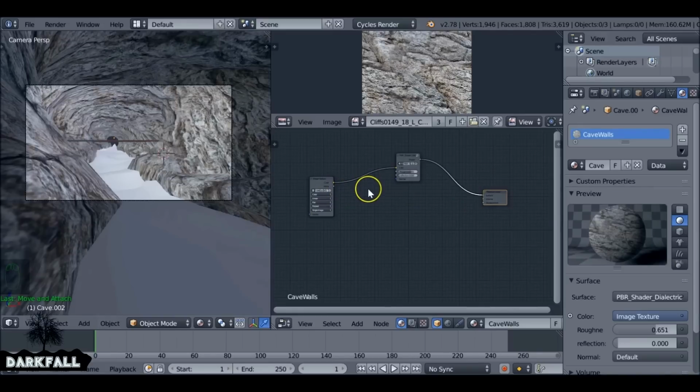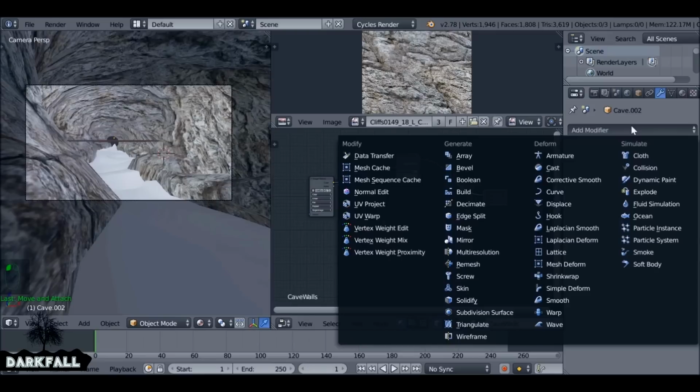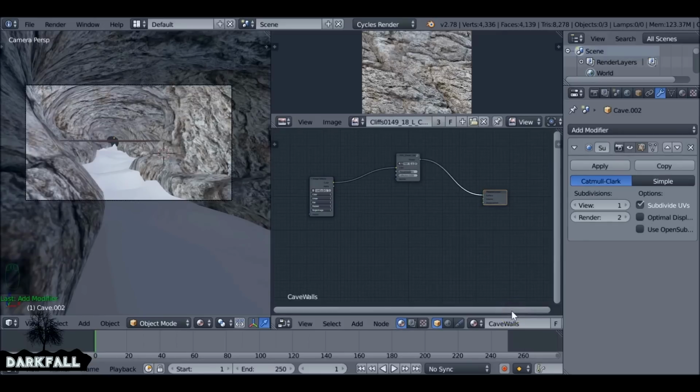So for this displacement, we're just going to be using the same image. It would help if you had different images for each different thing, but I'm just going to use the same image. I'll come over here to the modifier tab with the cave selected, and let's first give this a subdivision surface modifier.